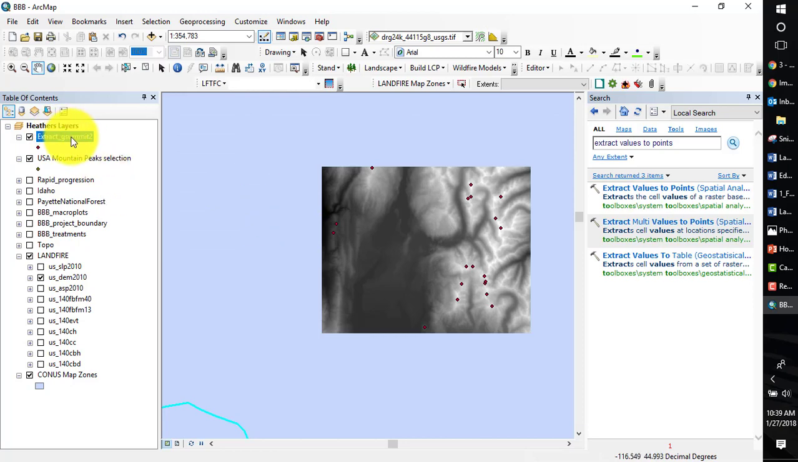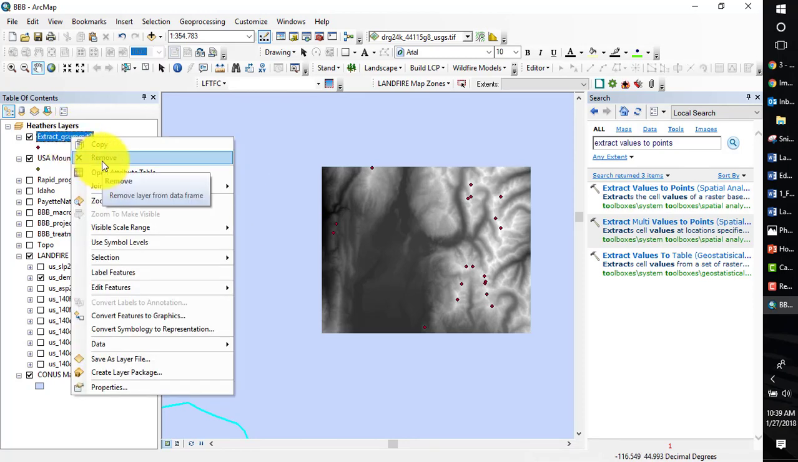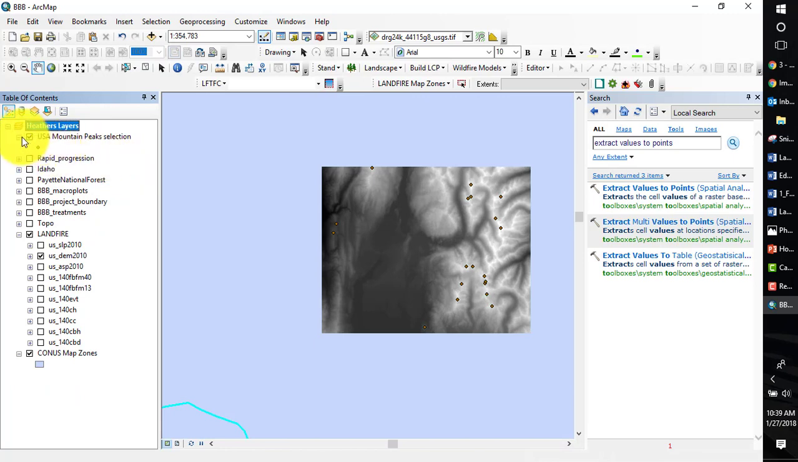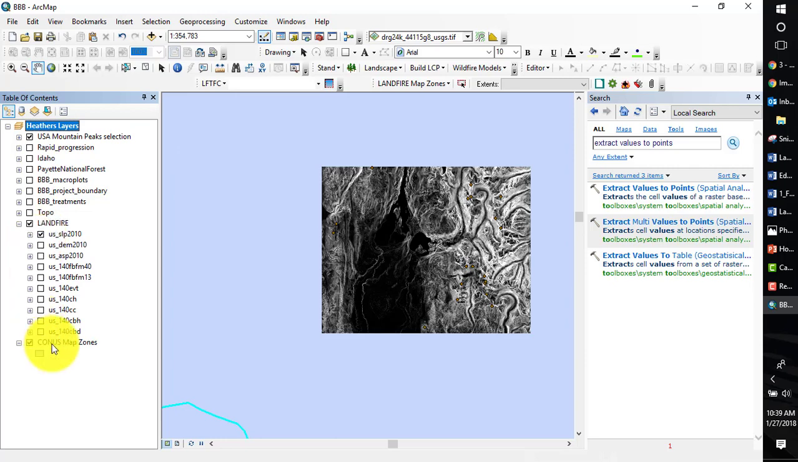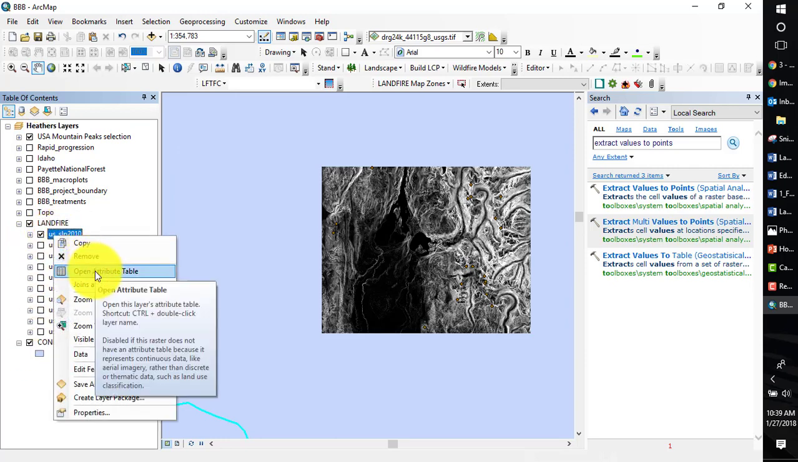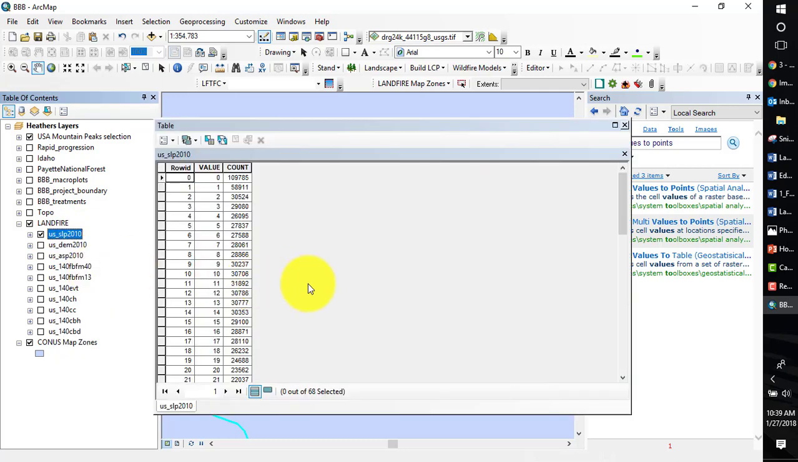Because I'm finished with that analysis, I'm going to go ahead and remove this, and again keep trying to keep my project as clean as possible. So now I'm going to be looking at slope. Turn off elevation, turn on slope, and open the attribute table. And we're looking for how reasonable the values are here.